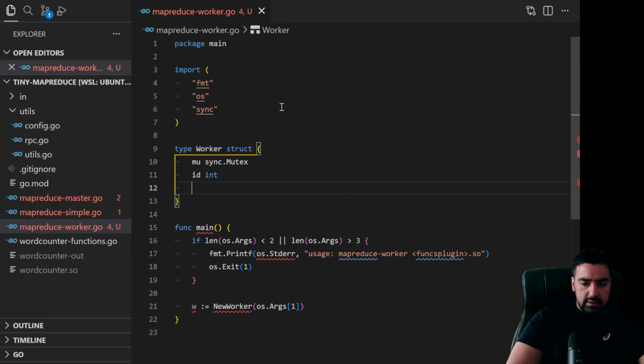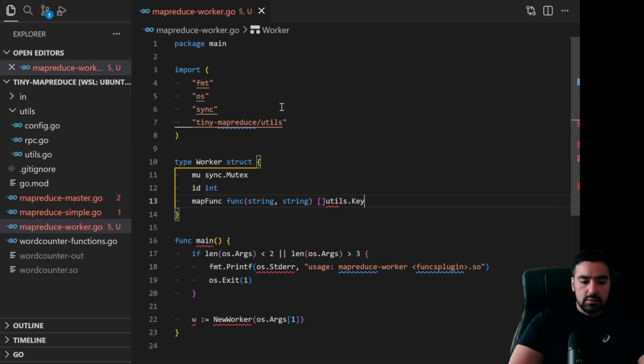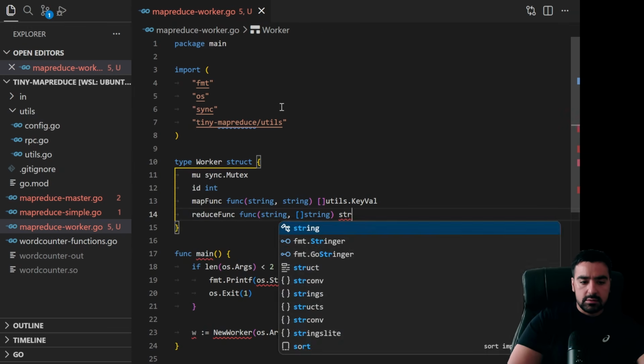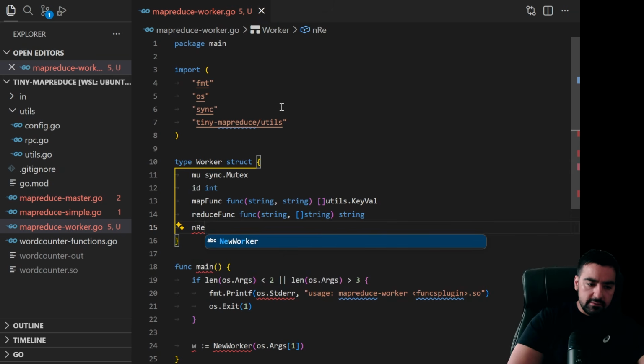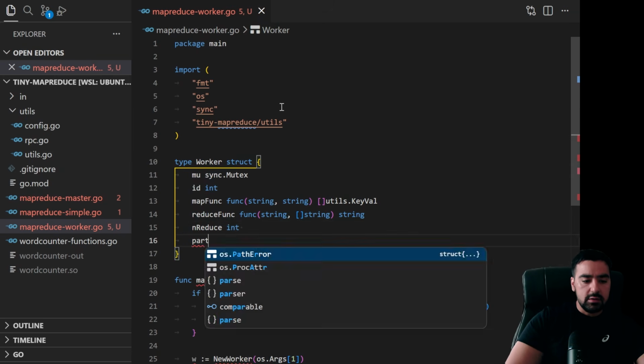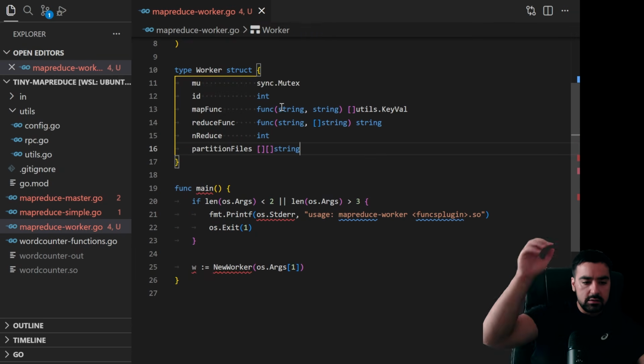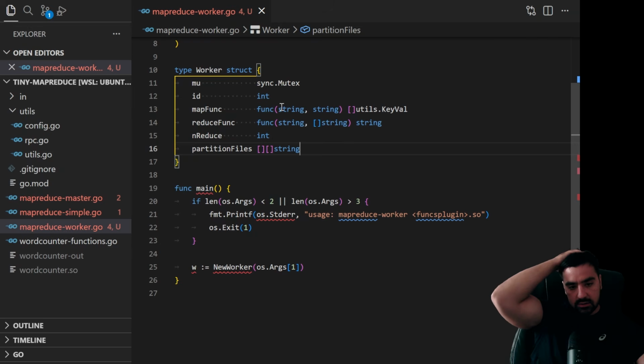There's going to be an ID for the worker. We're going to have a map function, and the function signature would take a string and return a slice of key value pairs. And we're going to have a reduce function, which takes a string and the loaded values and returns the reduce results. We're going to have the number of reduce, which is going to be an integer, and I'm going to have the partition files. It's going to be a nested list of strings. So this partition file holds those intermediate key value pairs that are returned from the map.